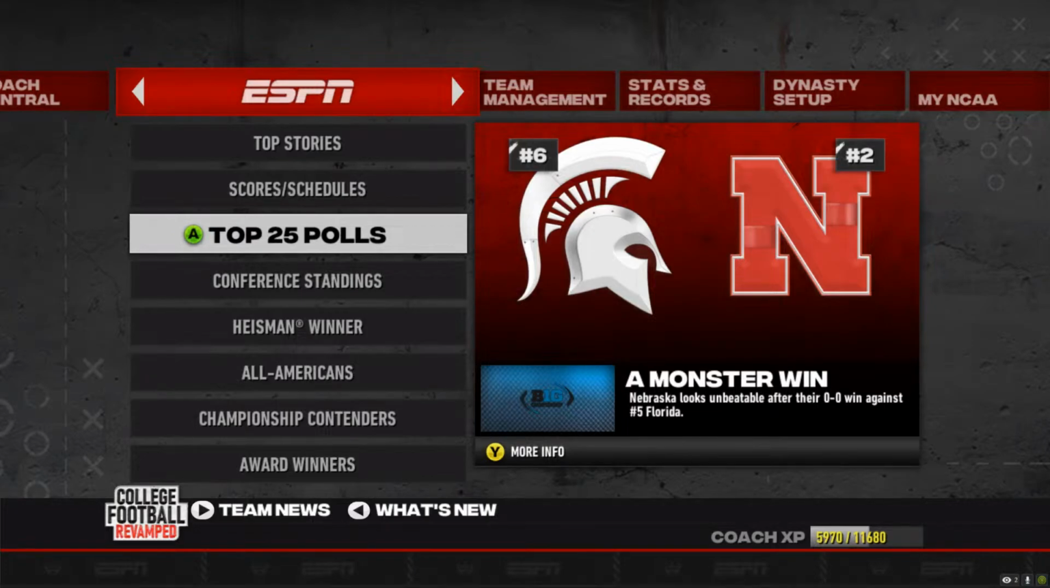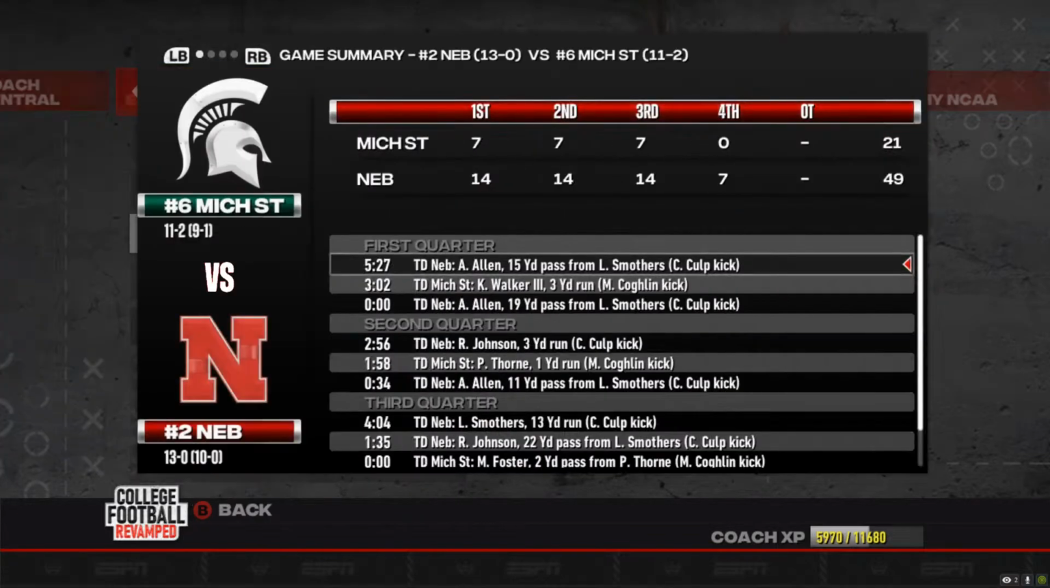A monster win. Nebraska looks unbeatable after their 0-0 win against Florida. I want to hit Y. Okay, this was the Michigan State game. So yeah, this was our Big Ten championship game. We mopped the floor with them, putting it mildly.